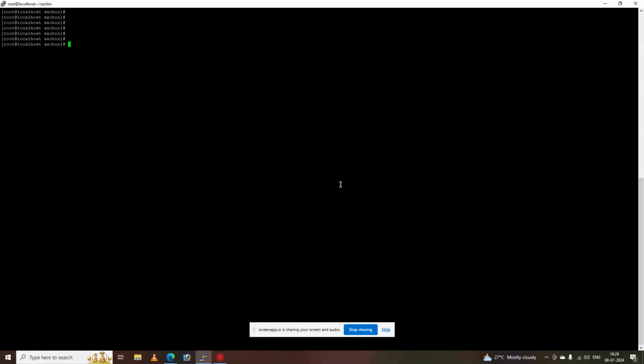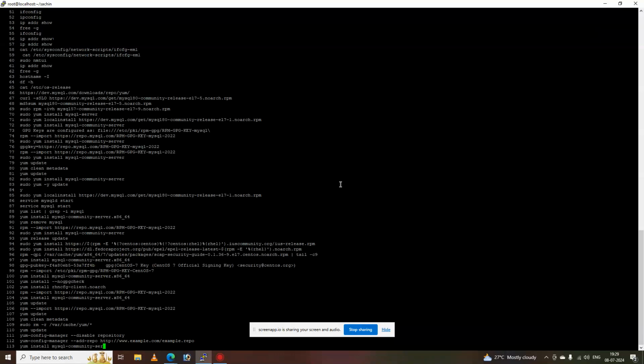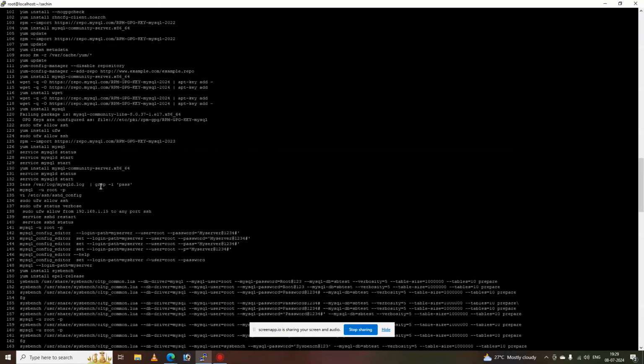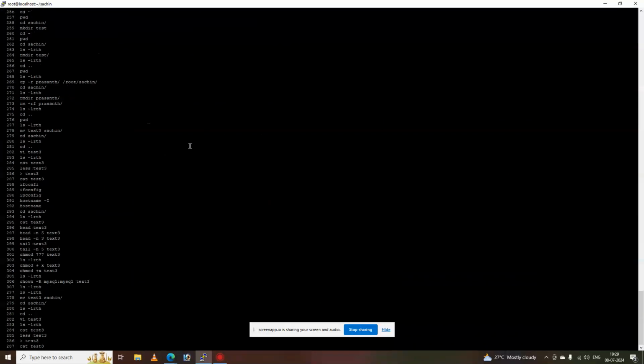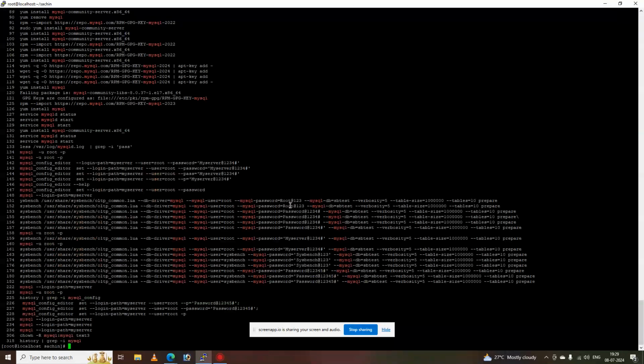This one only now came to my mind actually, history. So we can find all the commands which I have executed previously. If we want to find any particular command, then we can use the grep command. history | grep -i, I want to see any history command related to MySQL. If I type mysql, all the commands related to MySQL will come.